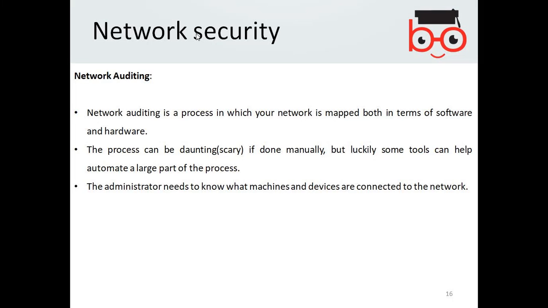Network auditing is a process in which your network is mapped both in terms of software and hardware. You are trying to see how the network is doing using software and hardware. The process can be daunting and scary if done manually, but luckily some tools can help automate a large part of the process. The administrator needs to know what machines and devices are connected to the network. You want to audit the network to see whether everything is going well or not.